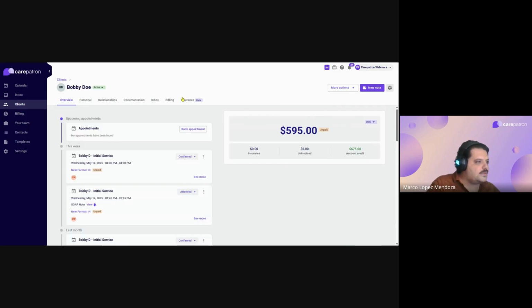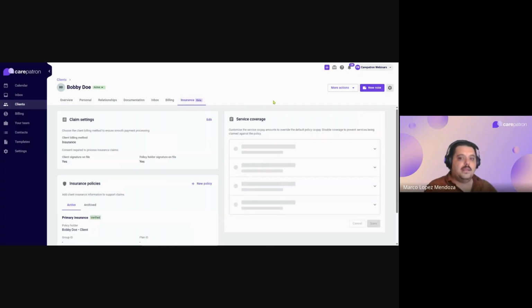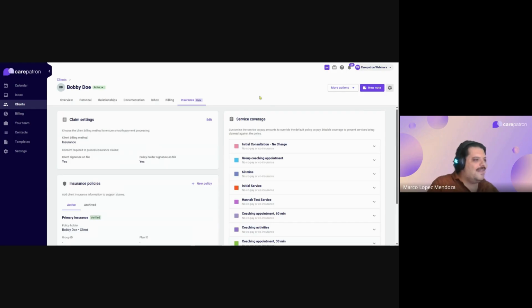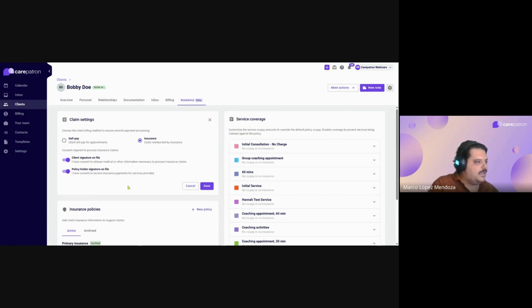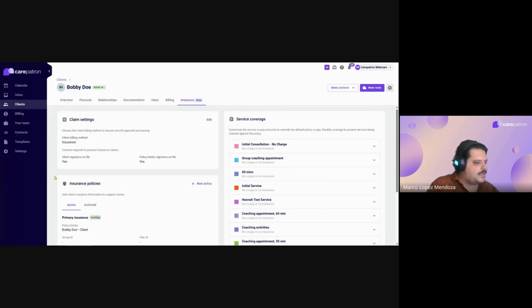And again, you'll see the insurance tab has the beta option over here. And here you can set up, in this case, Bobby's insurance policy. Okay, now first, before we add that, you can take a look at the claim settings and edit that right here. If the client is using insurance or if they are a self-pay client, you can toggle through those, as well as deciding to turn on or off either one of these options. Okay, it's as simple as just toggling these on or off depending on your needs. So let's go ahead and save that.